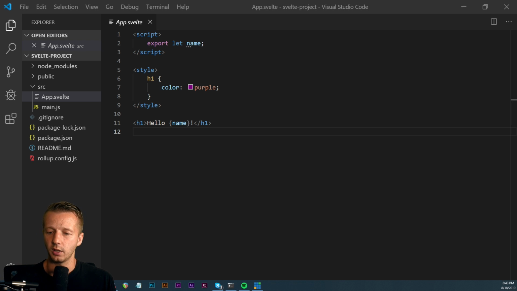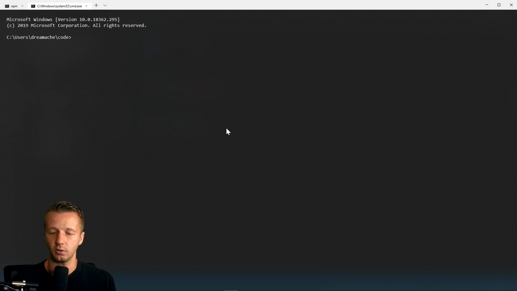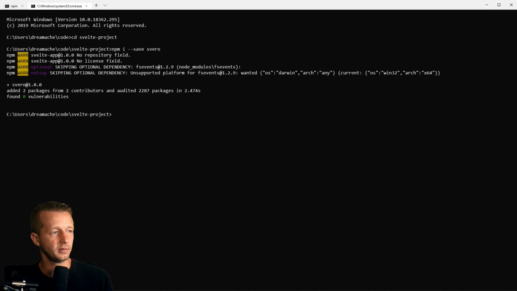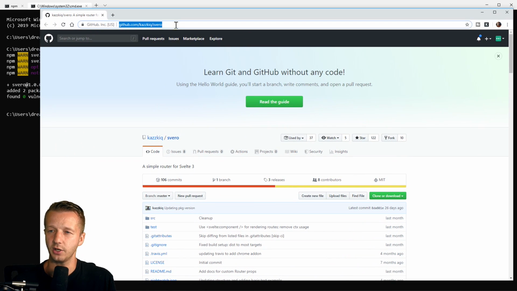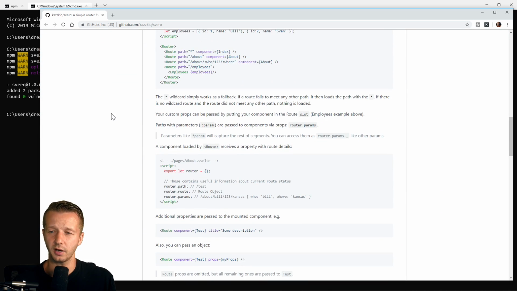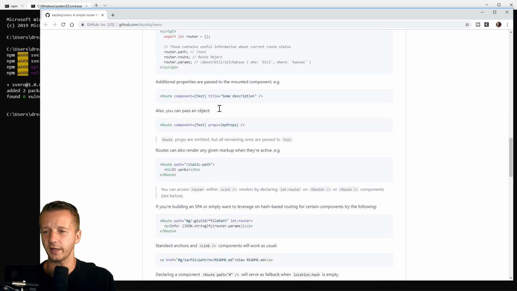All right, so let's go ahead here back to our terminal. I'm being slow. There we go. So I'm going to just hit plus here, cd svelte project. And we're going to run npm i, or install, and save it as a dependency, Svero. All right, so while that installs, we can check out the GitHub page here for Svero, and it'll tell you a bunch of information. I'm not going to be going over every possibility, but you can provide parameters and all that good stuff between them.